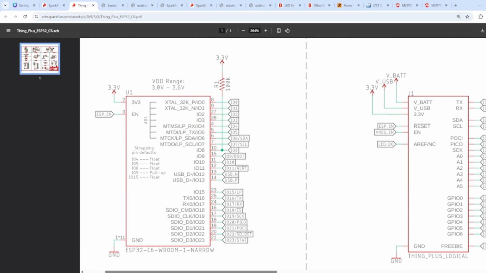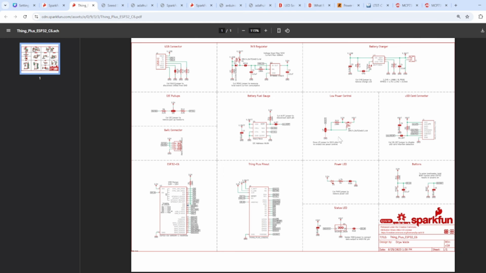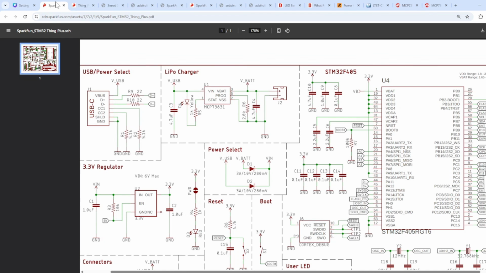So here we have to see where the boot pin is. The boot pin is IO9, and this is floating, in the sense that until you press this, it won't be grounded. You have a debouncing capacitor over here. Now let's go to some other circuit.